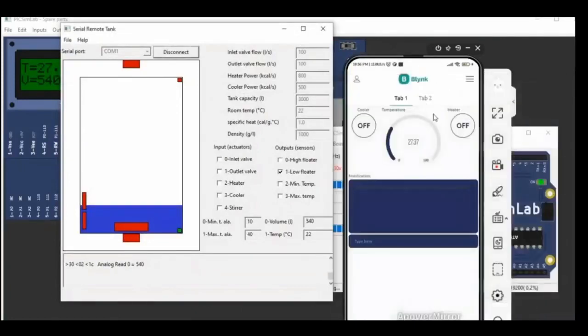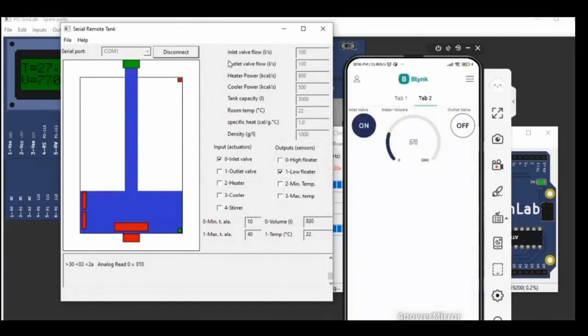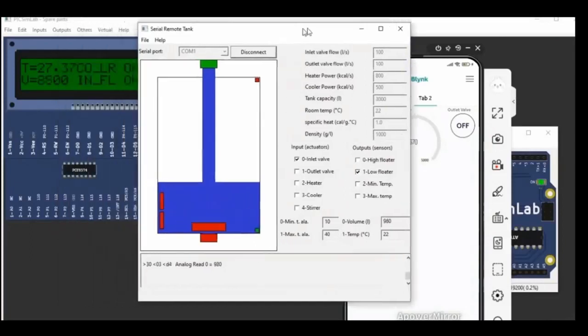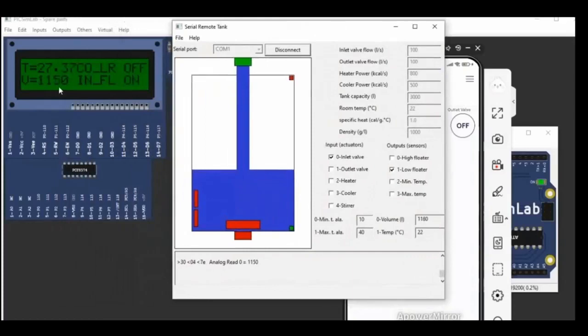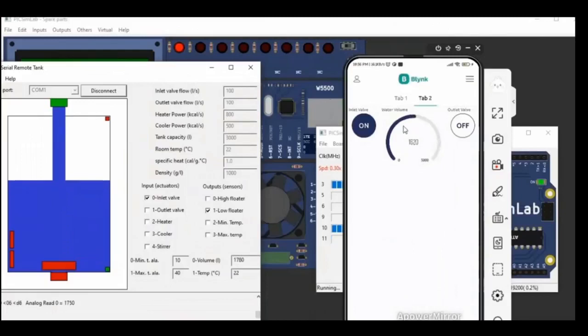Then this is the app for the inlet and the outlet valve. The output of the outlet valve is the serial tank, that is the water tank, what we are seeing. As I turn on the inlet, the water comes into the tank, and then we can see that the tank is filling, and here the volume is also increasing, and the inlet is also flowing, and here also the volume is increasing inside my Blynk app.